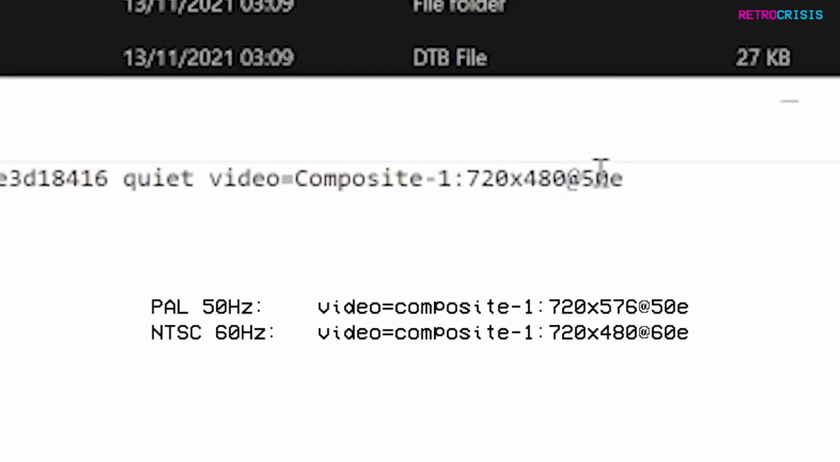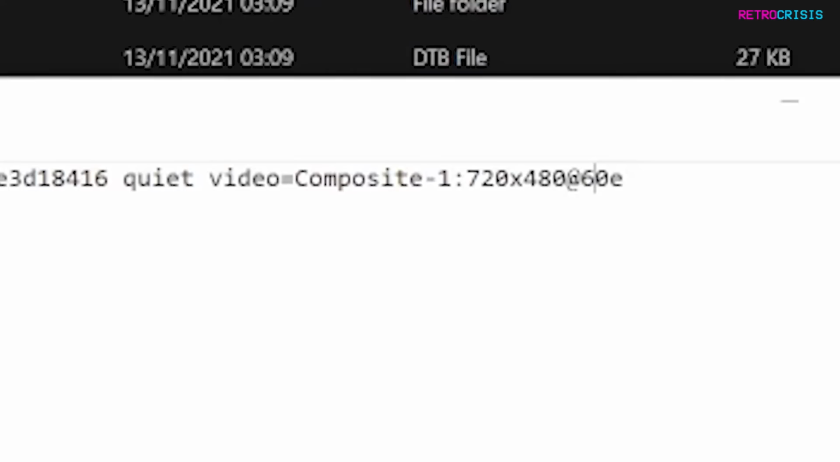However, if you're in America and you're using an NTSC screen, you just want to change the 576 to 480, and you want to change the refresh rate to 60, because in America, the vertical resolution was decreased, however the refresh rate was increased. If you accidentally use the American setting on a PAL screen, you'll probably get a flickery screen or a black and white screen. So make sure you use the correct screen resolution and refresh rate for your region. Once you're done and you're happy, just save the document and exit.